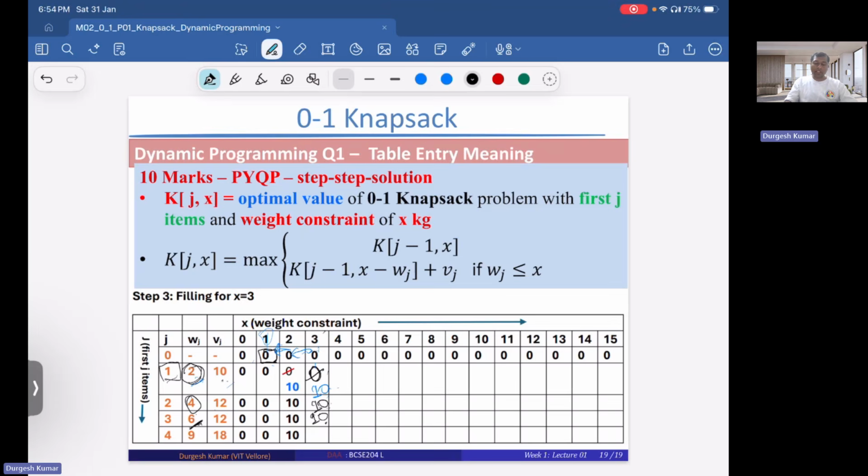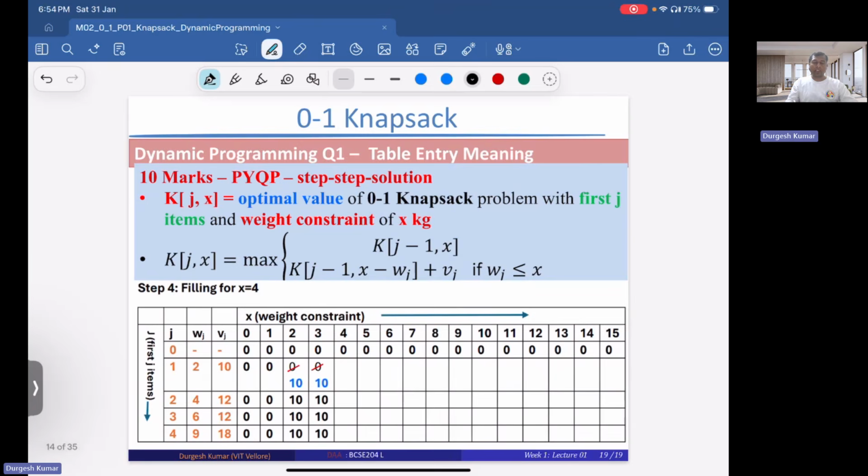Proceeding to the last item, we'll copy the value from the top. The current weight of the item is 9, but allowed weight is 3, so there will not be any update because this item cannot be included. So this completes the column x equal to 3, and it looks like this. Similarly, we are going to fill up for x equal to 4. So can you pause and fill it yourself and then verify so that you understand how to update?